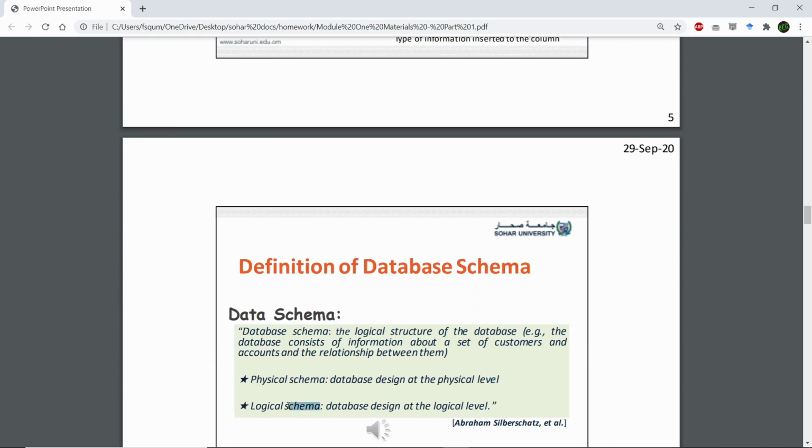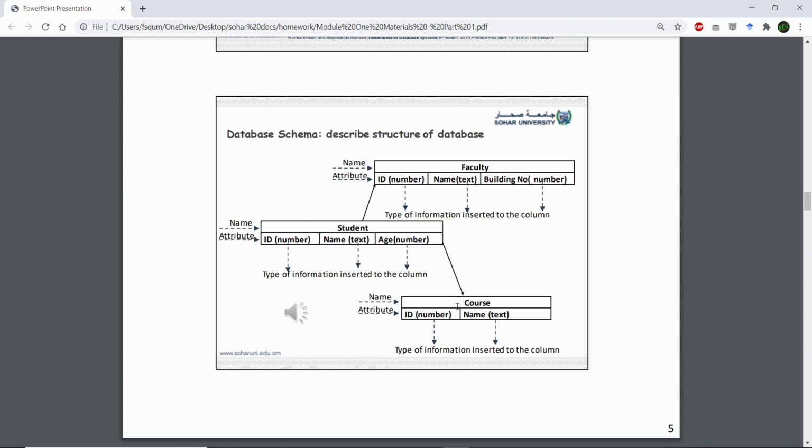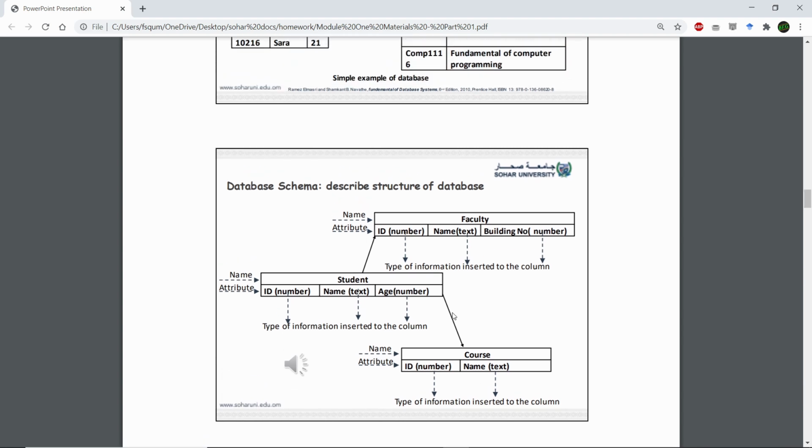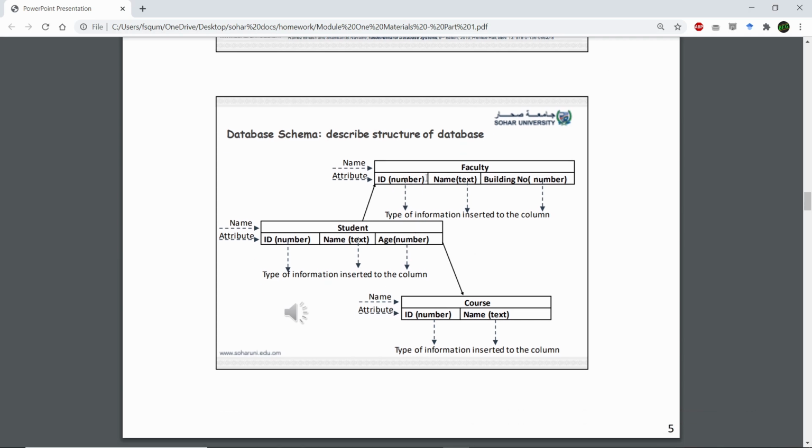And the logical schema, it's gonna be the design at the logical level. Logical means what is the thought process of organizing this information. That means what kind of information that we put inside of this column. Under this column, we put a number here. So this is the logical schema, the logical structure.